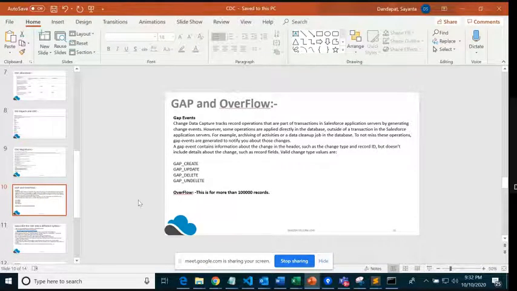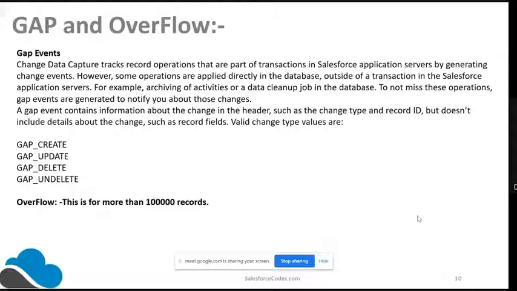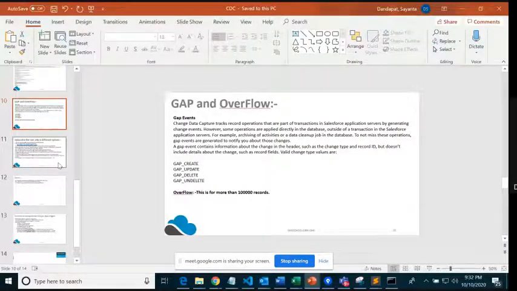Okay, so gap and overflow. Let's discuss about this. So what happens basically? Or let me do one thing. Let's go to the demo version first. Then I'll come to gap and overflow.